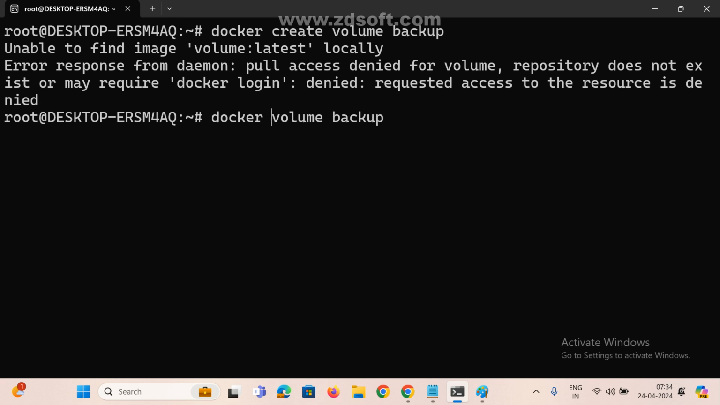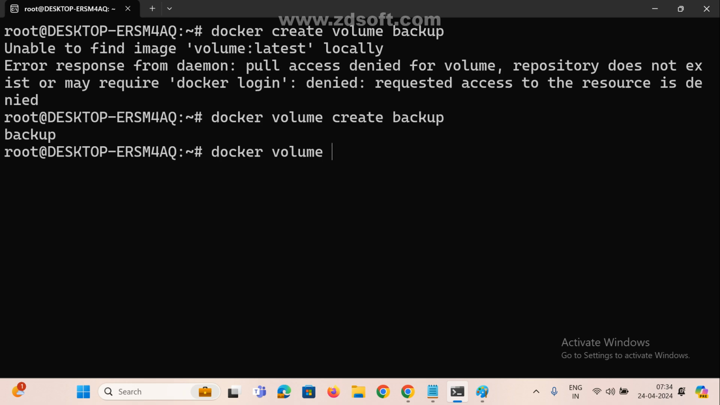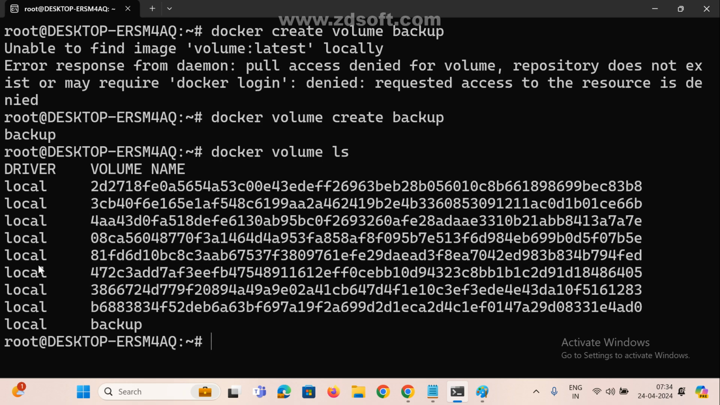Create a name. See here, this is a backup. Now check it with the docker volume ls command. Now see here, one directory is created. This is available under the same path only.